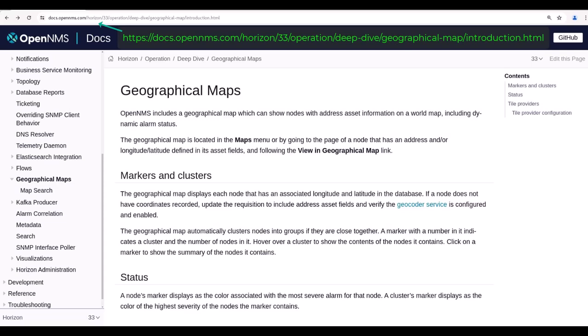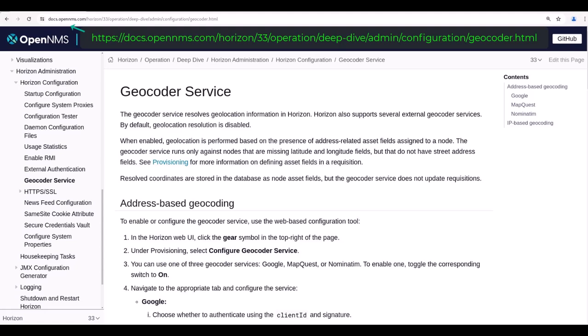The first is at Horizon Operation Deep Dive under Geographical Maps, and the second is at Horizon Operation Deep Dive under Horizon Administration, Horizon Configuration, Geocoder Services. Geocoder services and geographical maps will be covered in this module.